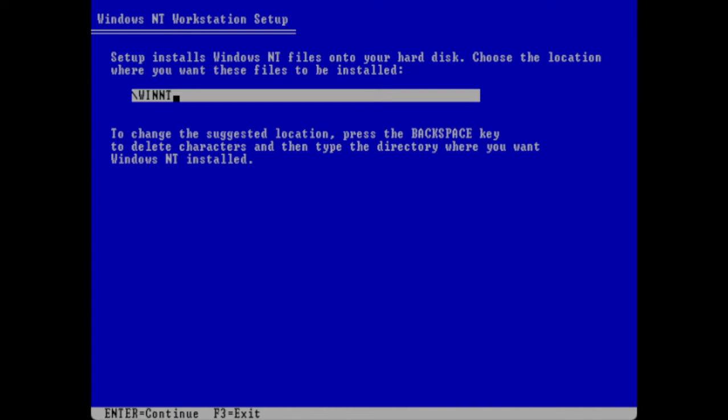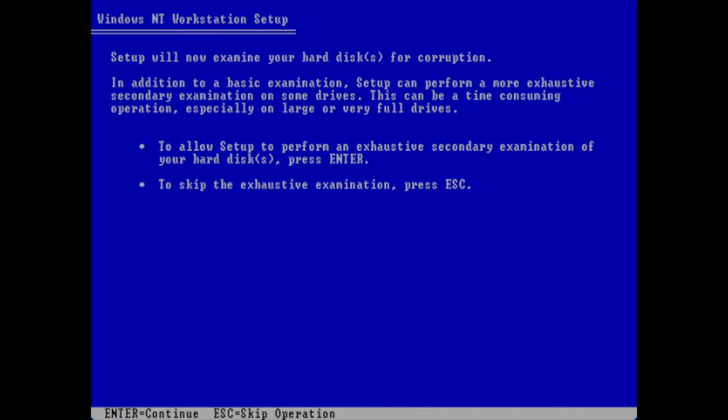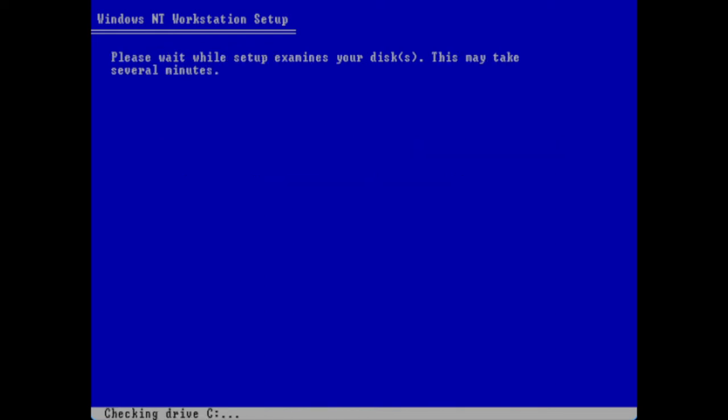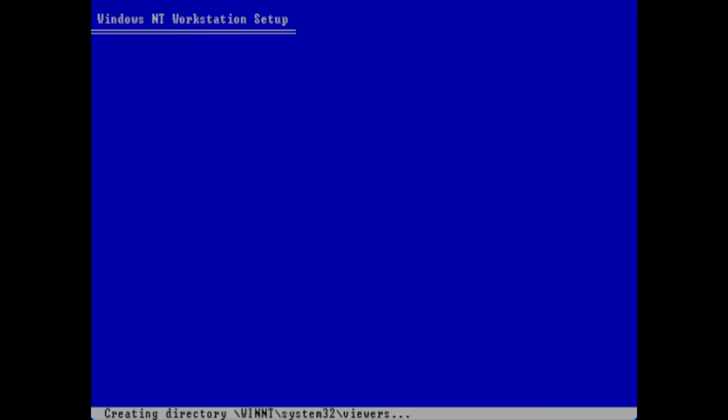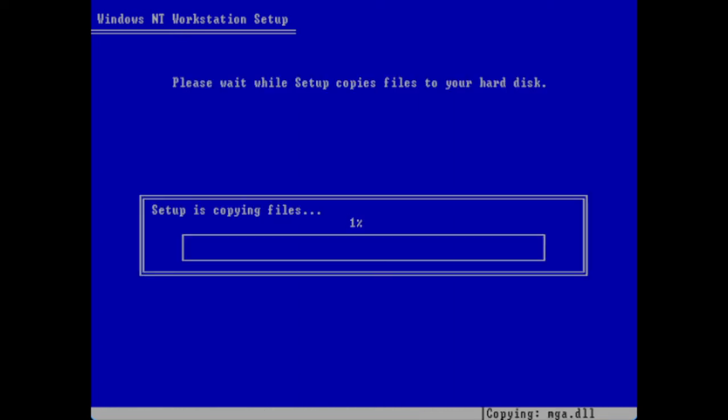Setup installs Windows NT files on your hard disk. Choose where you want the files installed. You want to hit enter. Setup will now examine your hard disk for corruption, so you want to hit enter. You want to do that. It's going to copy files. So I'll be right back when this is done.